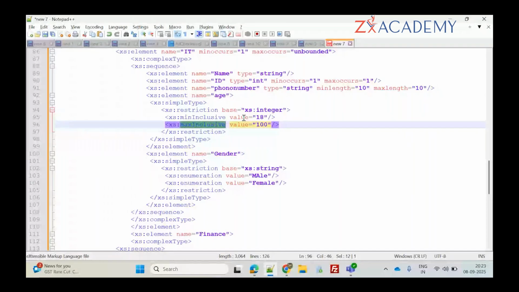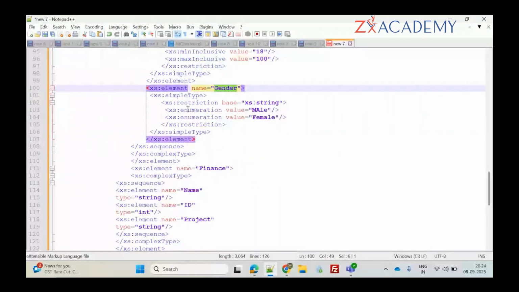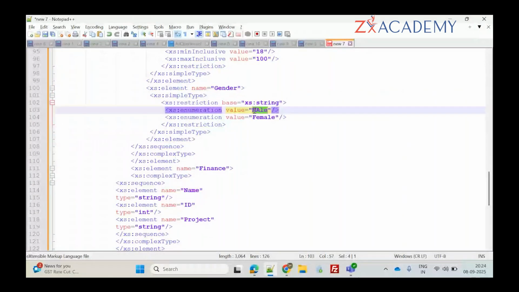Then gender. Only male and female should be accepted. So at that time we can write enumeration male, enumeration female. Like this, we can write restrictions and we can use attributes in the XSD.